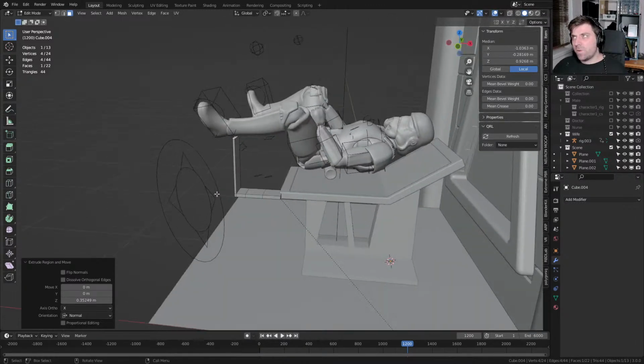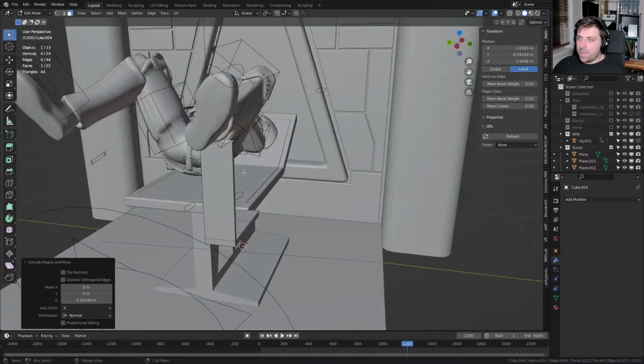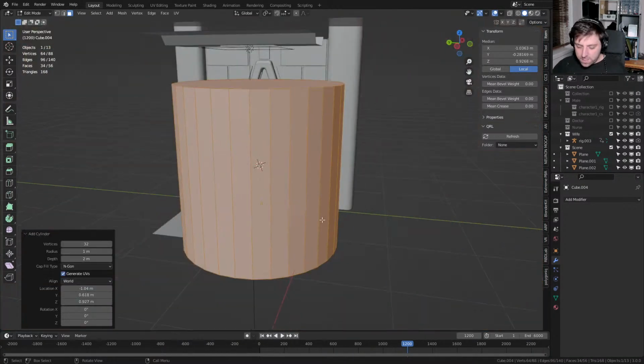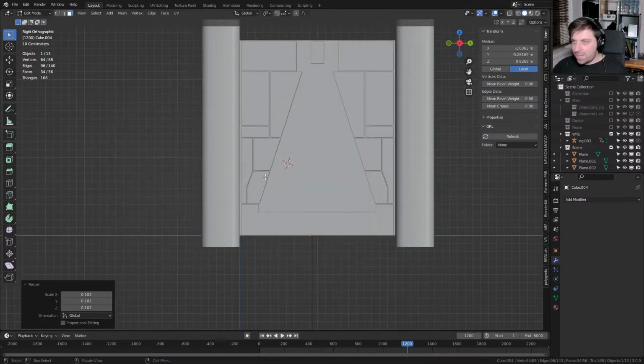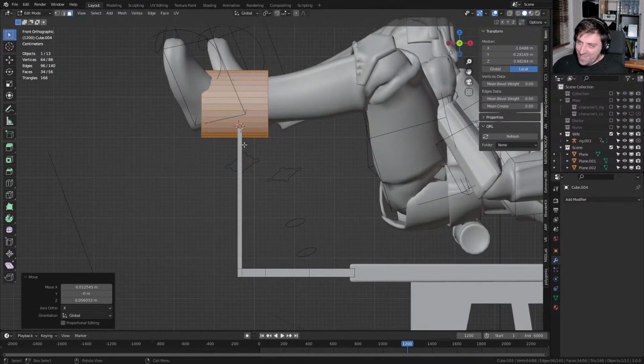That doesn't seem right. Is that right? Let's go with that. Let's go Shift S, cursor to selected. What I'm going to do now is with the cylinder, rotate Y 90 degrees. We'll scale that in. Far, and I'm an idiot.